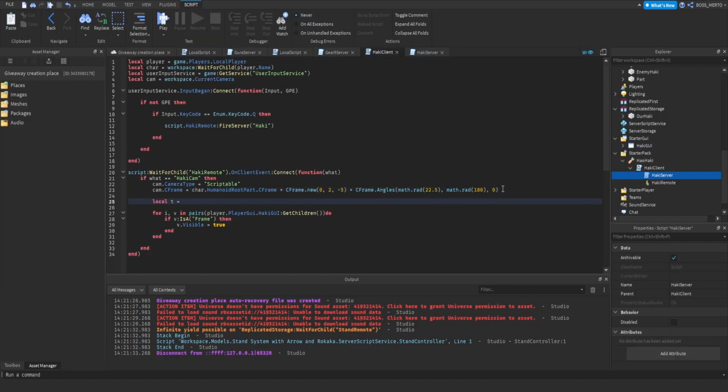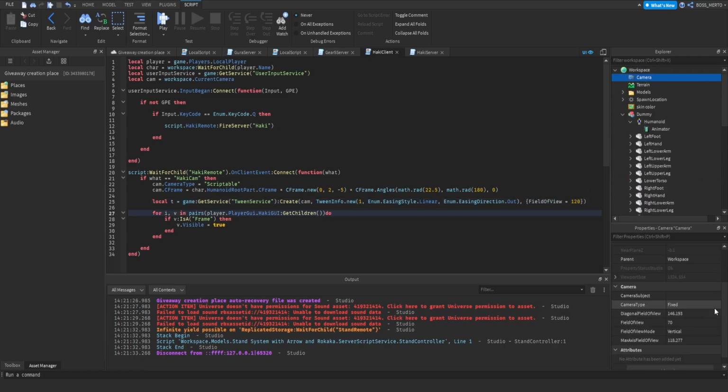Now let's add a tween. This tween right here is going to expand our camera's view. Tween service, create, cam, tween info, new, and then easing style, linear, and then easing direction out. Now, the property we're going to manipulate is the field of view. Let's set it to 120. I don't even know if 100 is the limit of the field of view. No, it is, or, okay, it is not.